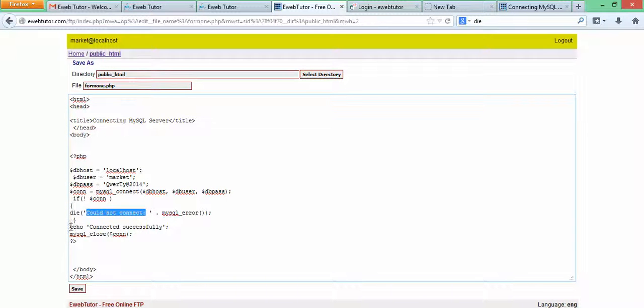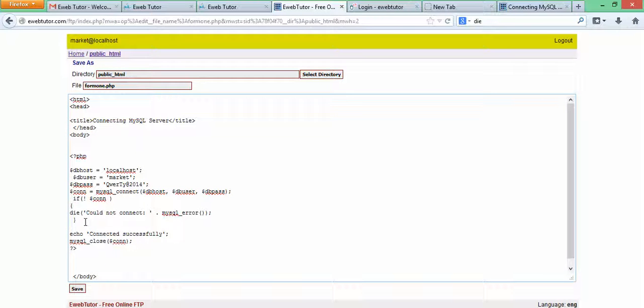Else, if it connects, we ask it to say what? Echo successfully. So we can also use if else. I believe I've taught you if else when we were dealing with PHP. We can as well use if else. It will still give us the same thing. So if this thing does not connect, it's going to say this as an output. Else, if it connects, it's going to say this as an output, or you may not even put it in anything. You can use either of the two. You can use if else, or you can just leave it like this.